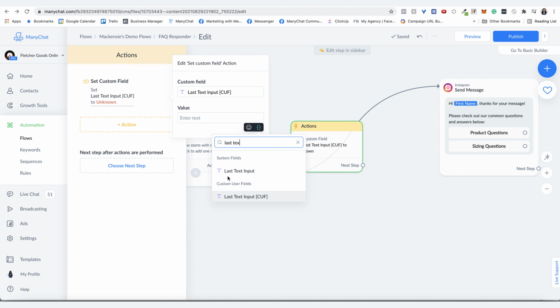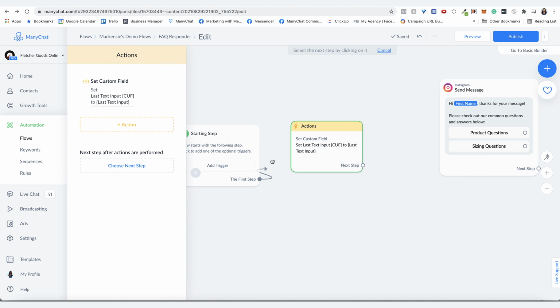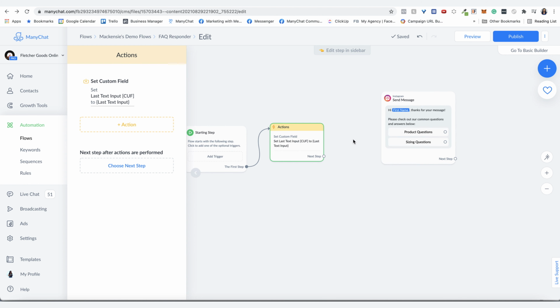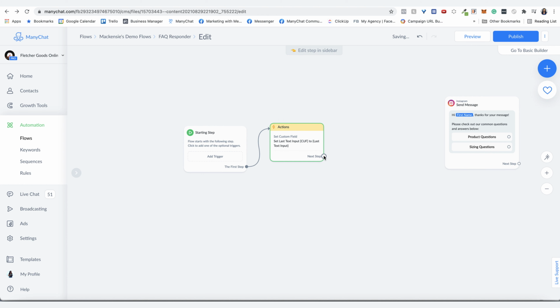So you don't want to choose this one because that's when you're setting. So you got to use a system field. Unfortunately, as you'll see here in a second, using a condition, I can't just look for last text input system field. For whatever reason, that's not an option. So you have to just set it. It's one extra step, not a big deal.